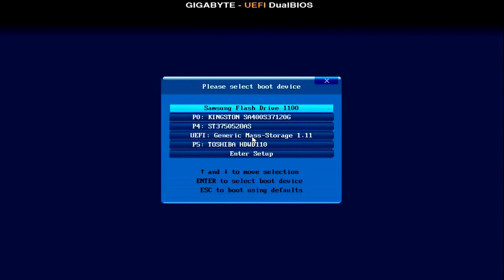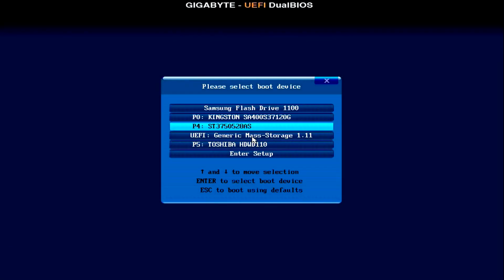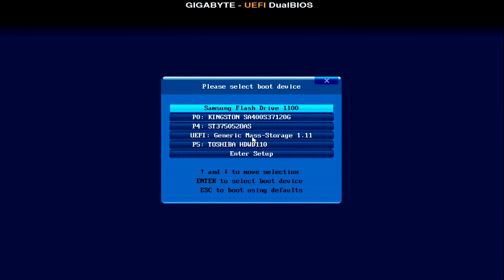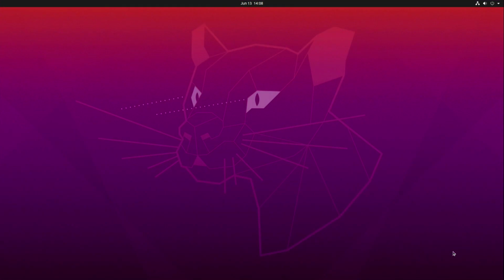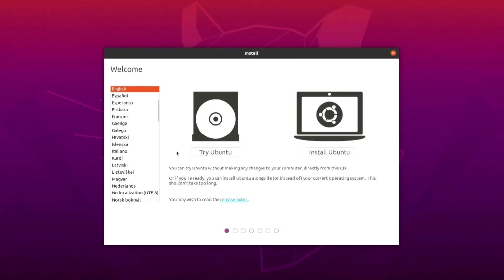A menu has opened. I select my flash drive. It may differ from the others in name. I click Enter. And so, the installation of Ubuntu on the computer began. The installation menu has opened.